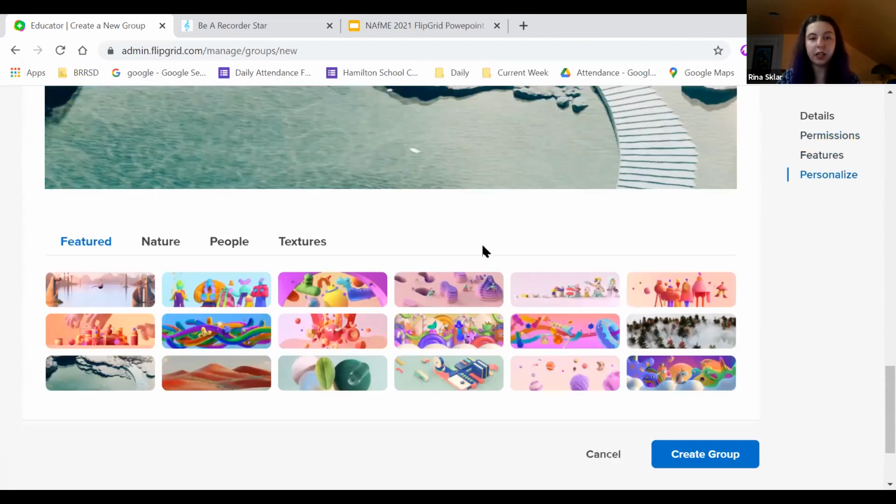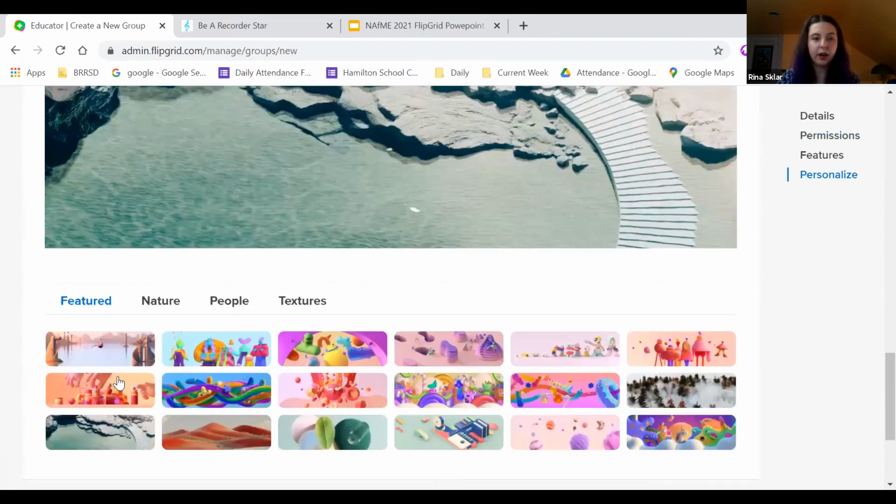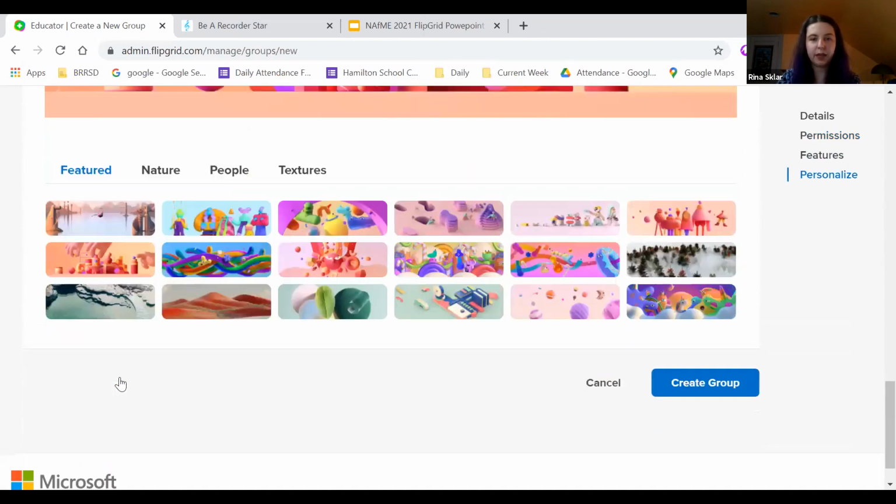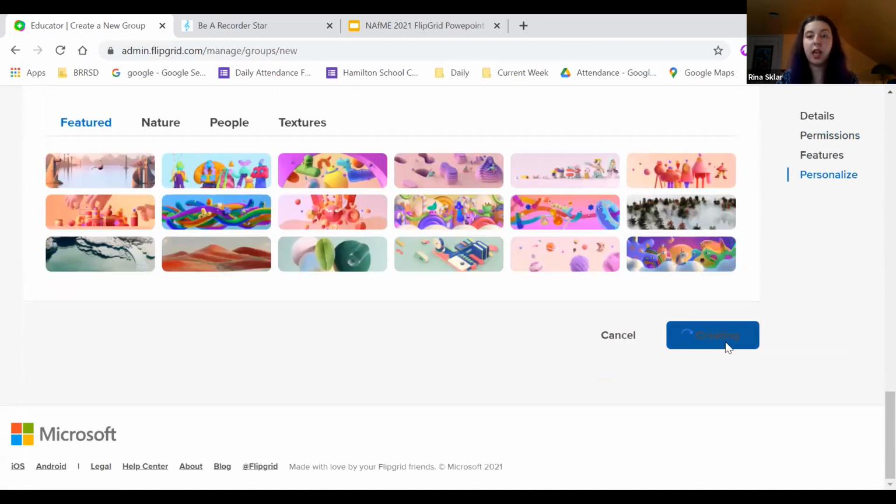You can personalize it, create your own header. You could use a picture that you find anywhere. Let's have, there we go. We have something weird there. And we're going to create the group.